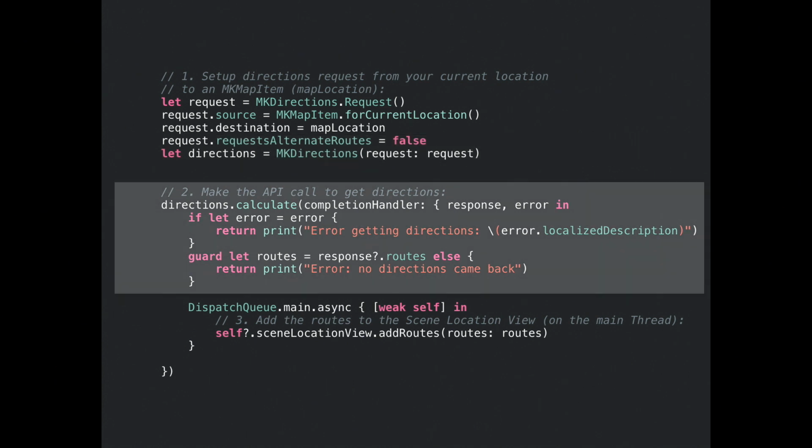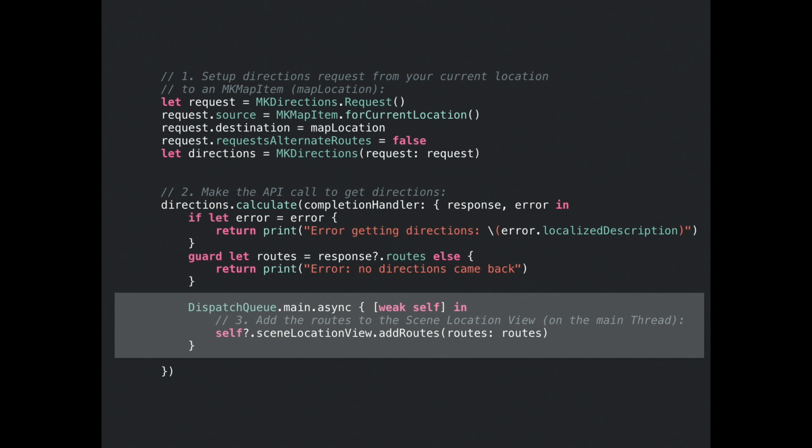And then it's an asynchronous call, so you call directions.calculate with that request, and you get a callback. So the first thing we do is we check, do we have an error? If we do, we just essentially swallow and print out to debug the error, and we make sure that we've got at least one route. Or I should say that the routes are not nil. Then we delegate off back to the main thread, and we say, add this route to the scene location view. And again, the scene location view is this ARCL scene. So it's literally one line of code once you actually have your route.